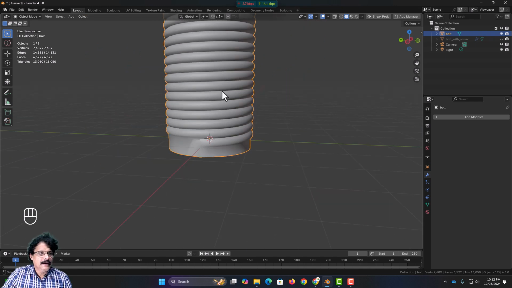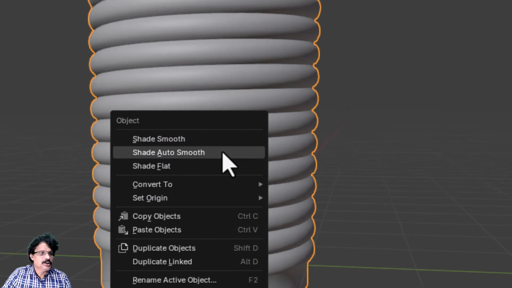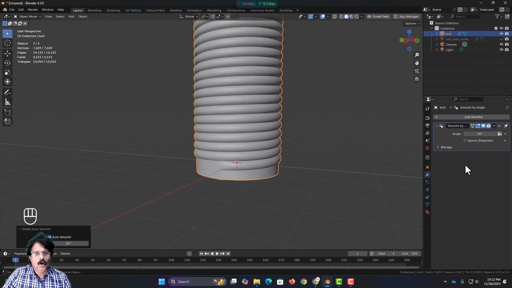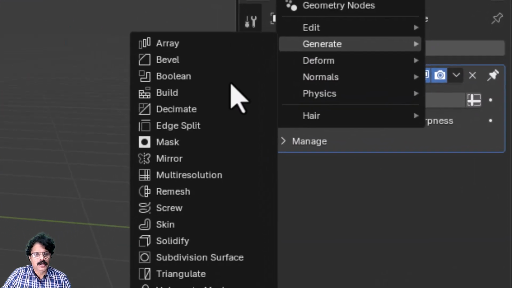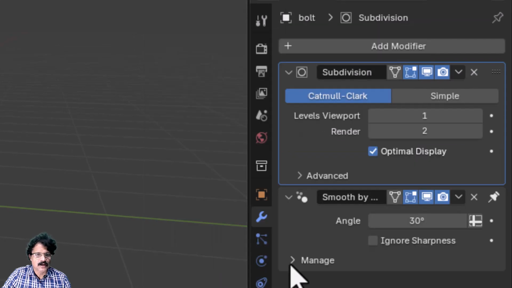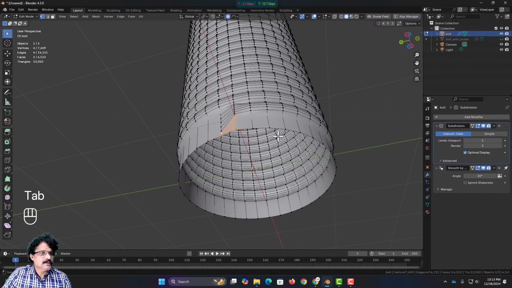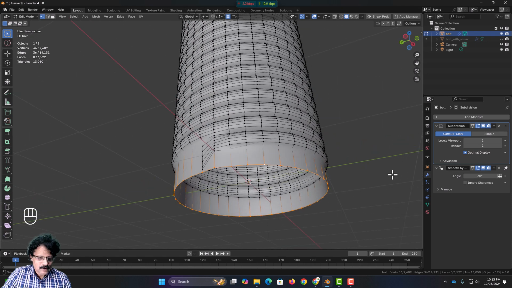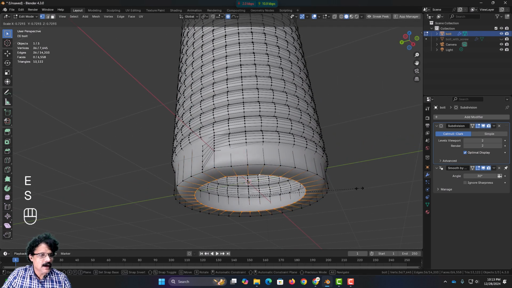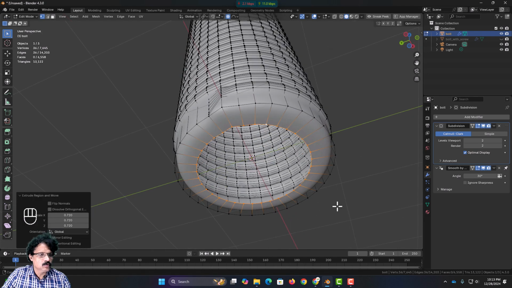To see it better, I will right click and enable shade auto smooth. I will also come in, add modifier, generate, and I will add subdivision surface, and I will add 2 levels of subdivision surface to this. I will press Tab, I will Alt click and select this entire loop here. Then I will press E S and I will slightly scale it down like this.